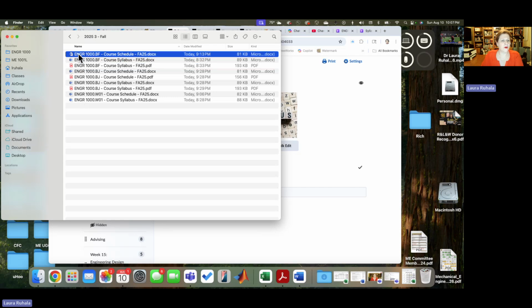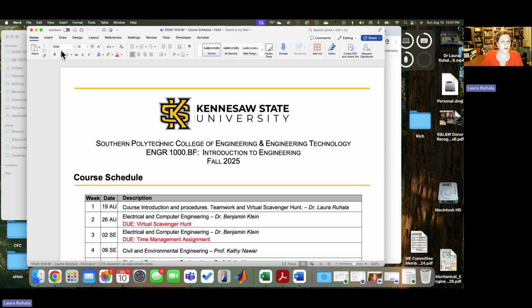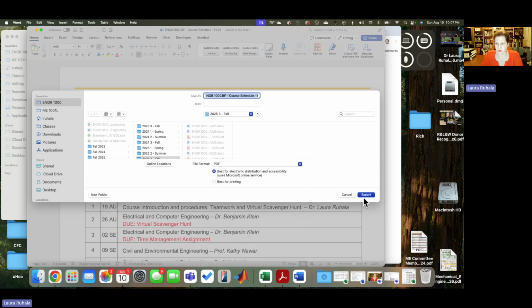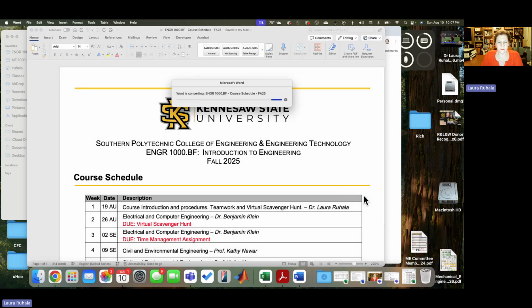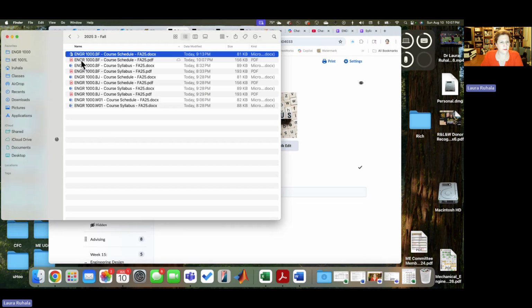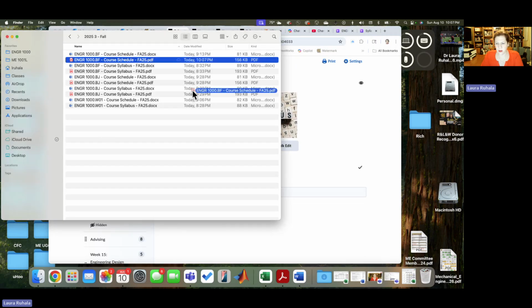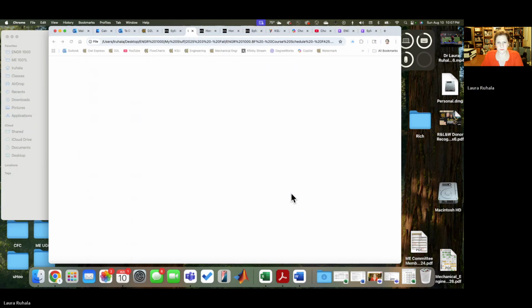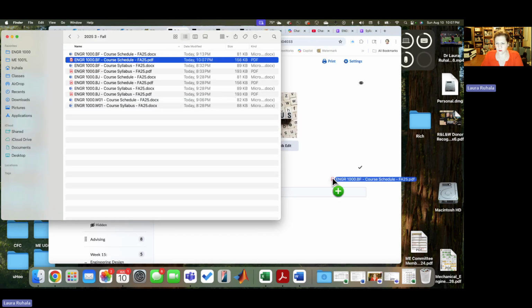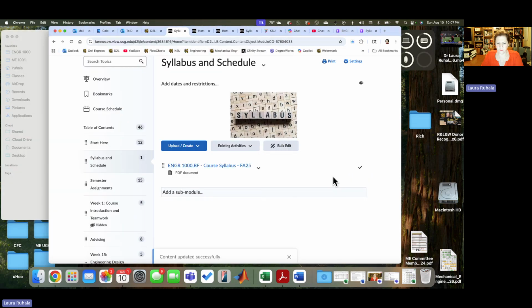And then I also want the course schedule. It looks like I did not save that as a PDF. I'm just going to go in here, quickly do a save as PDF. I like importing stuff as PDF so I don't have the messed up formatting. So that should be there now. Okay, BF course schedule, and I'll add that in. Oops, I don't think I added it right. Okay, so BF course schedule right there.